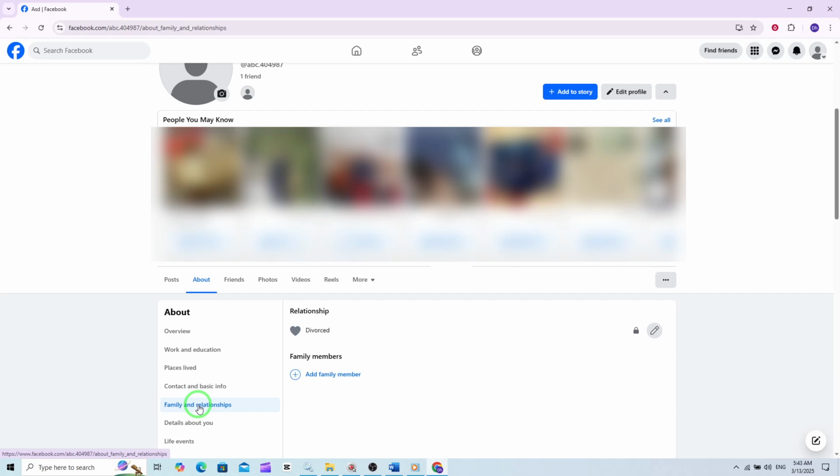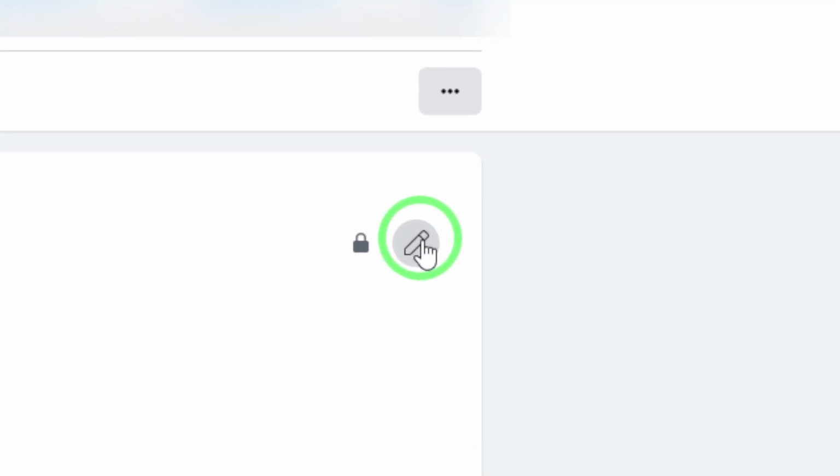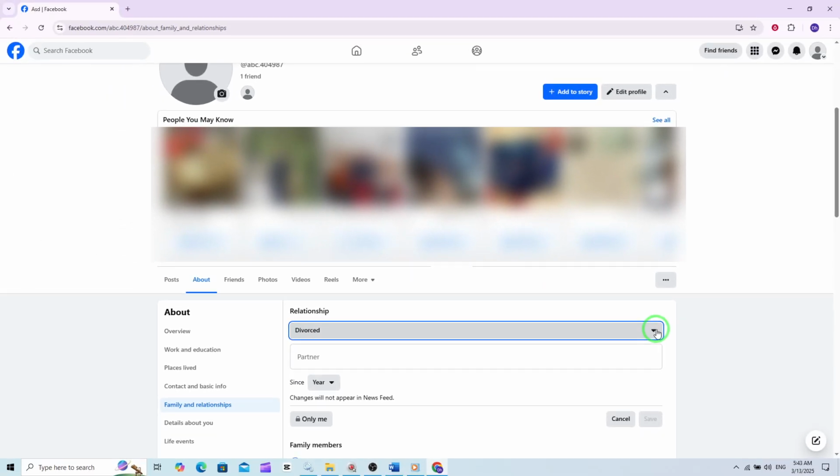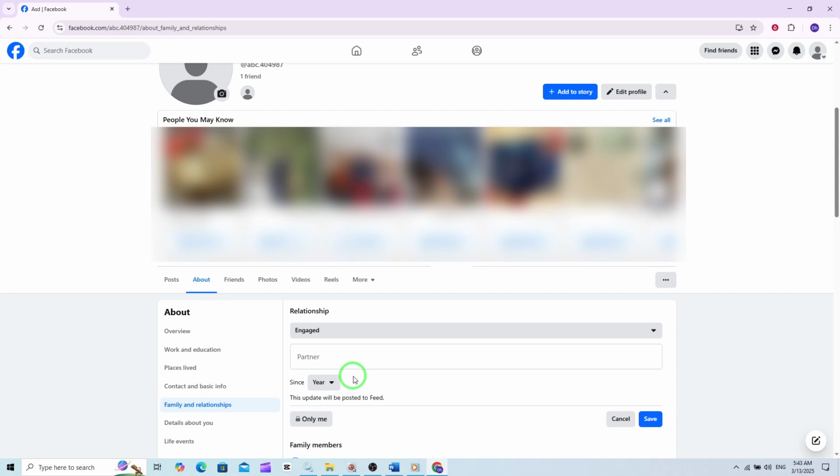Here comes the fun part. Next to your current relationship status, you'll see a small edit icon, usually shaped like a pencil. Click on this icon to open the editing menu. From the drop-down menu that appears, select Engaged as your new relationship status. If prompted, you can also tag your partner or adjust the privacy settings to control who can see this update.